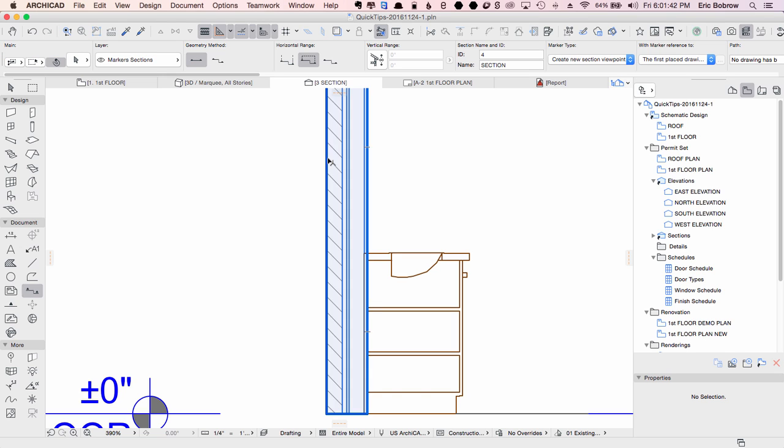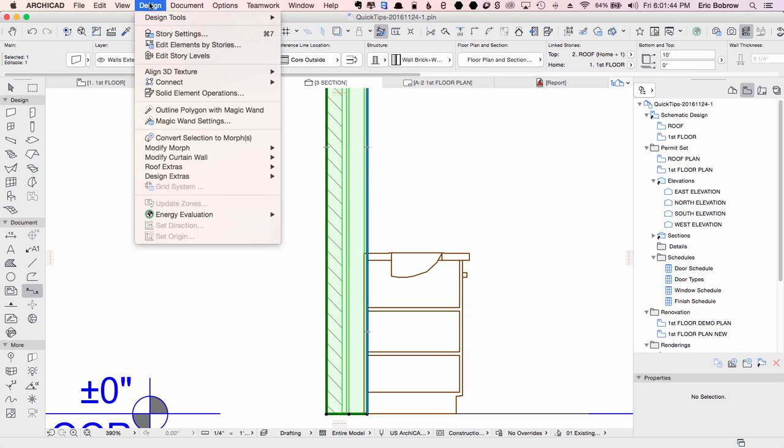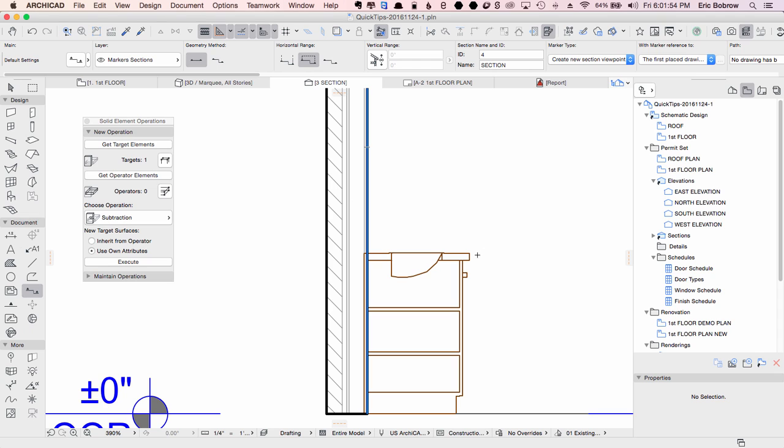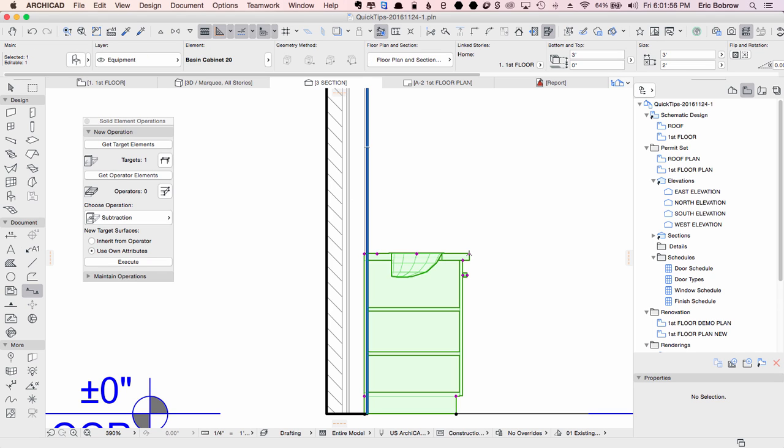In order to fix that, I'll select the wall and open up the Design menu, Solid Element Operations. When you open this up, if something is selected, it immediately becomes a target. Click in empty space to deselect, then select one or more elements to become the operator. Click Get Operator, and now you can see it says that's going to operate on the target.